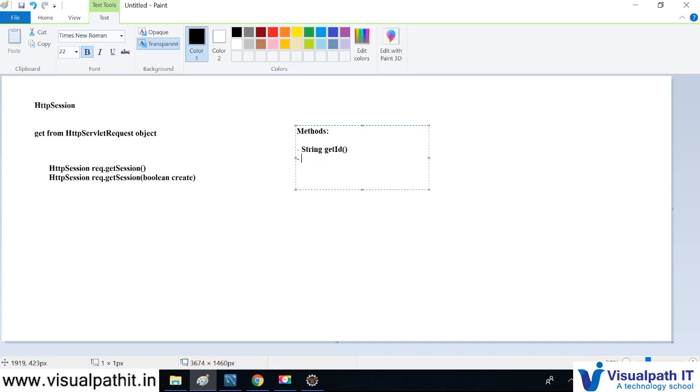The second method is void invalidate. What this invalidate will do is make the session invalid, which means it will set the session expiry date to now. So it is killing the session, or I can say it's making the session expire. This is the terminology we can use for invalidate. If you don't want the session to be used in future, you can use this method.